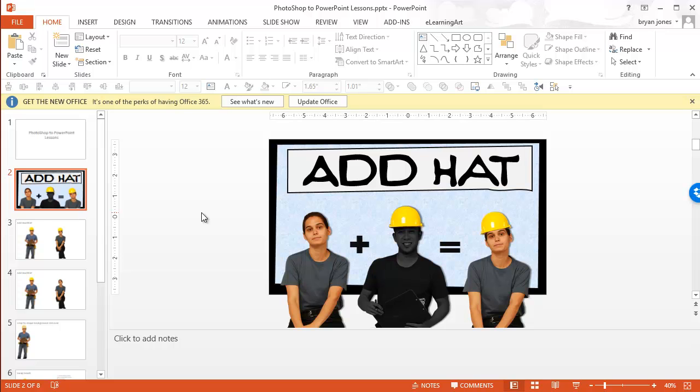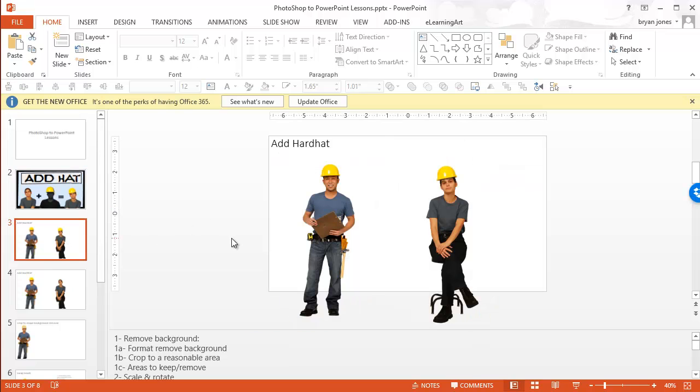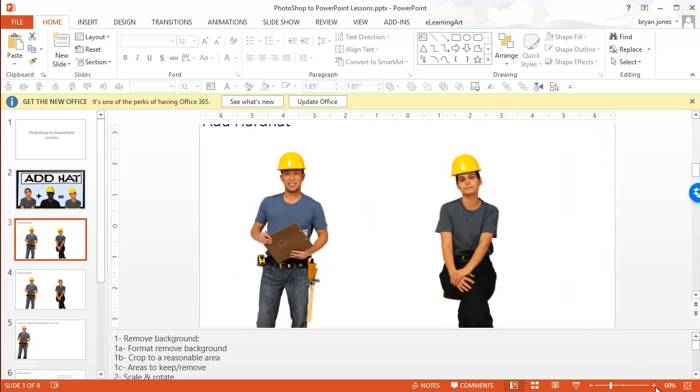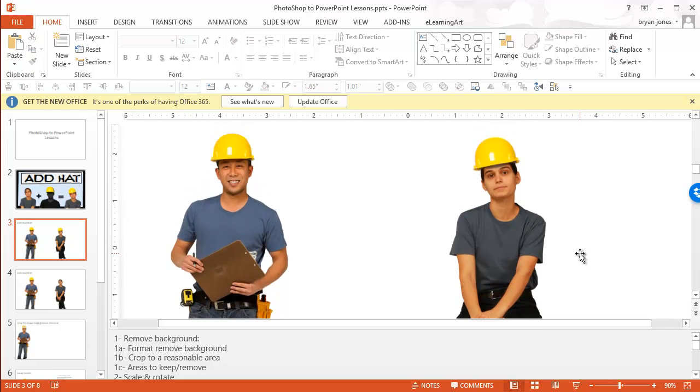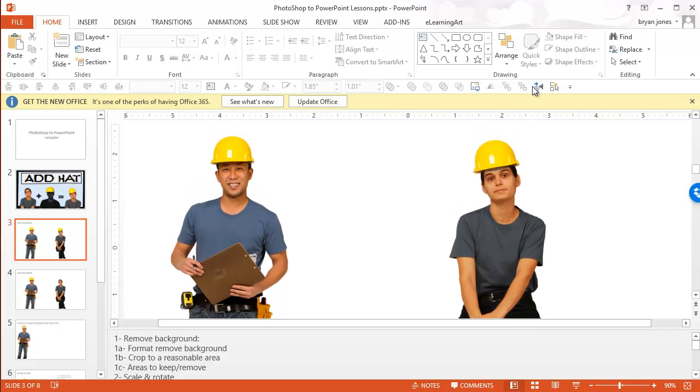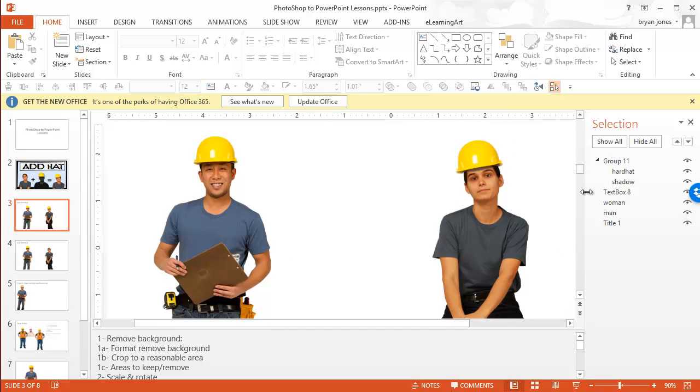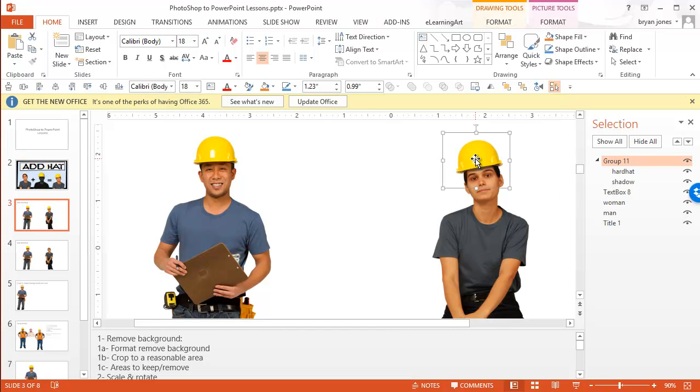This was actually a lesson that I had one of my designers do in Photoshop, and now I'm trying to recreate the same effect in PowerPoint. It actually works pretty well. So let me zoom in on this. Essentially what I have here, let me open the selection and visibility pane for you. So I have this hard hat with a little drop shadow in there. I've rotated it. It's from this image, and then I put it on top of her, and that's the effect we're going to deal with.